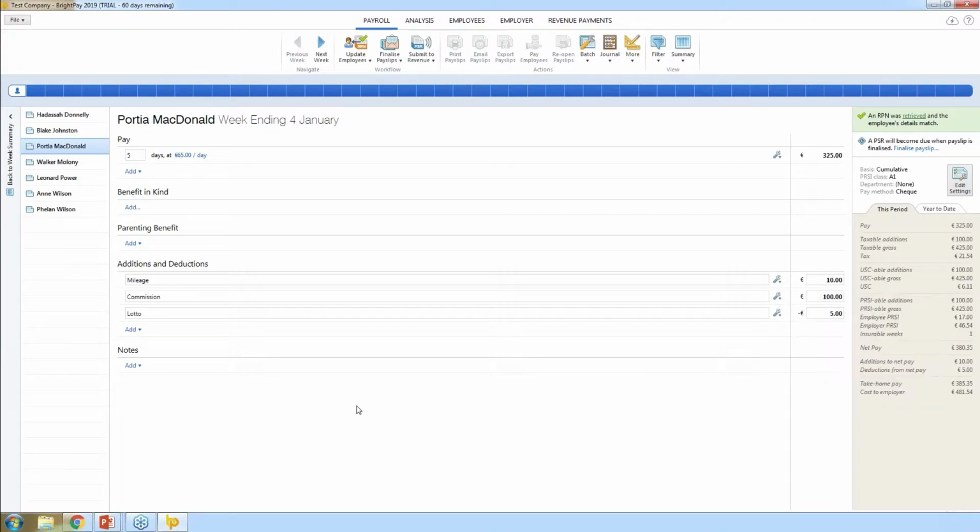Okay. Finally, just on the employee's payslip, you can add a note. You can add either an employee note or an employer note, or both. An employee note will appear on the employee's payslip. The employer note will simply appear in your software. So I can add here, just as an example, and that will then print on the employee's payslip for you.